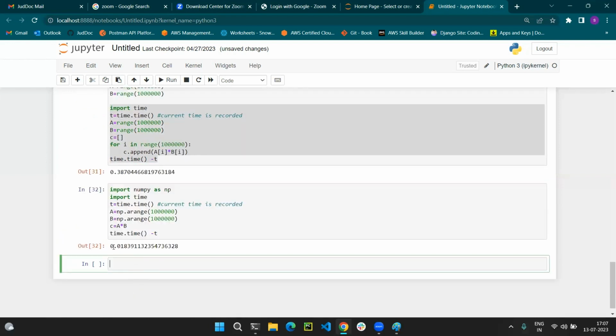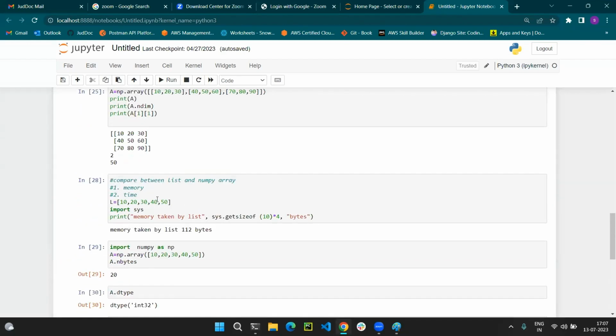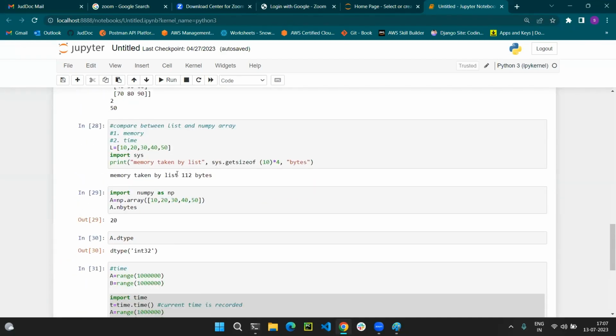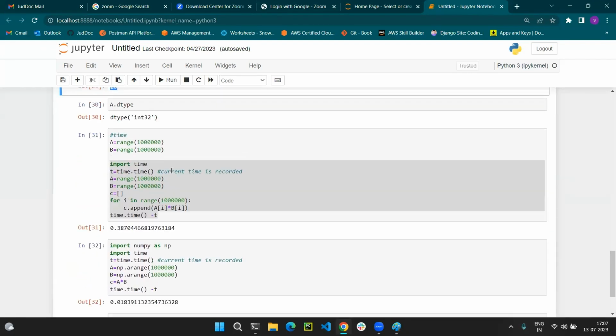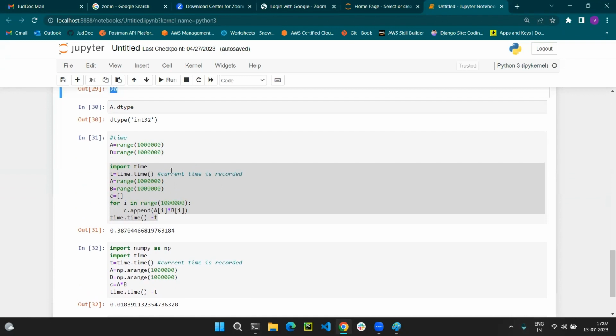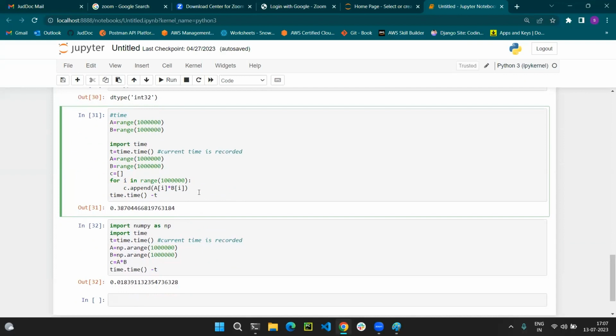Let's run. It will be coming like 0.00018 like that. So it is more effective because of the time taken for NumPy. So basically what I'm showing you is the memory size here. Before, it was taking 112 bytes, but in NumPy it gives 20 bytes. And also I'm showing you the timing, that it takes less time than the list. So here I have already proved that it takes less time.